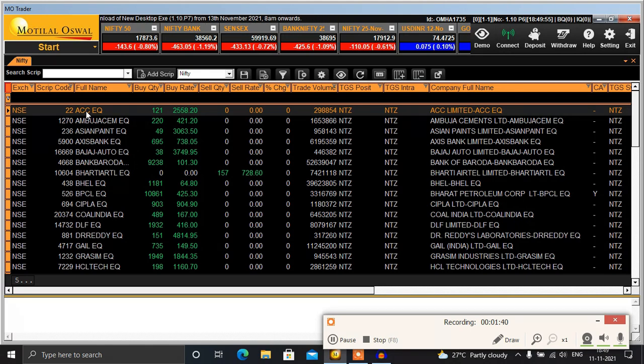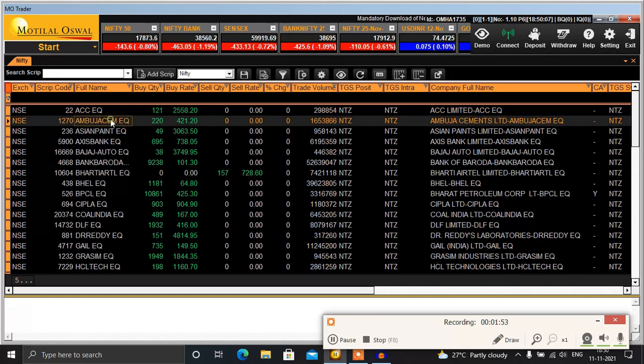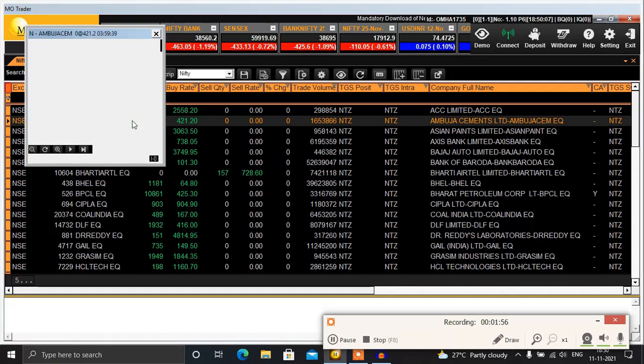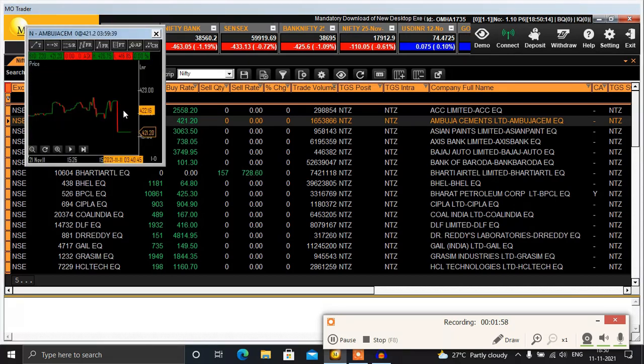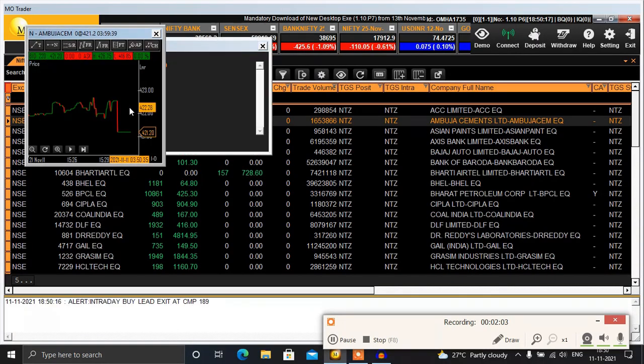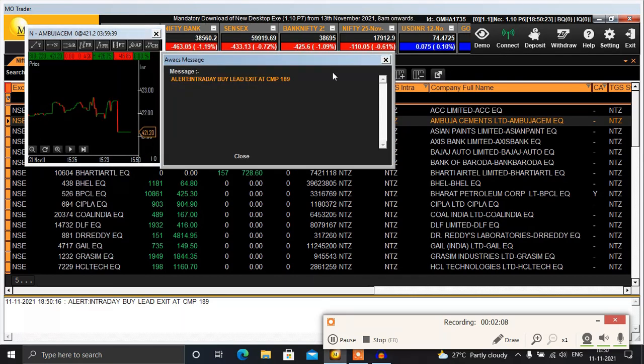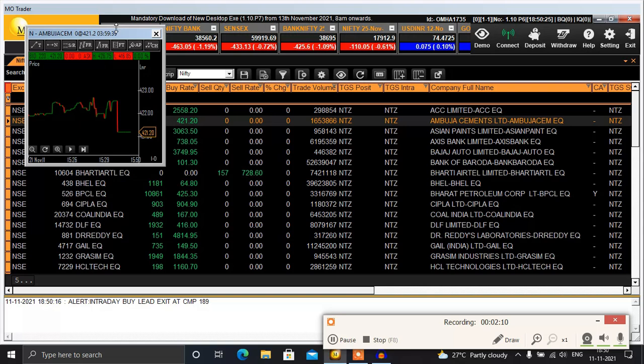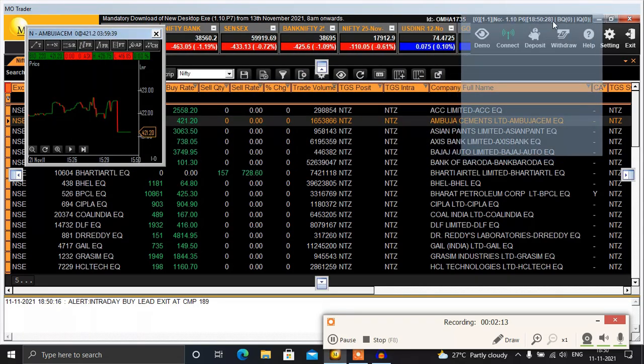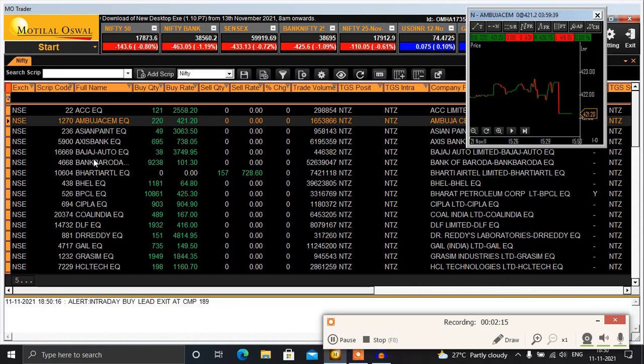I'll press the Control button and double click. I just press the Control button, I make a double click on a stock and it just opened. So this is one chart I have right now. Now I want the chart of Bajaj Auto. Again, I will press the Control button and make a double click. Okay, again it has opened up. This is Bajaj Auto.